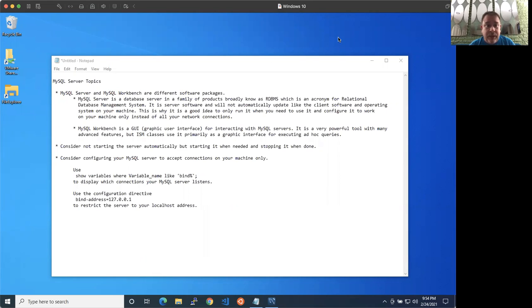Hopefully it helps. A couple of things to understand that maybe not everybody's so clear on is that MySQL Server and MySQL Workbench are actually two completely different software packages. We use them to talk to each other, but they are discrete and separate applications. MySQL Server, and we're using MySQL Community Server, which means we're using what's in the public sphere and is free, open source software and not commercially licensed software that we're paying for, is a database server application in a family of products broadly known as relational database management systems.